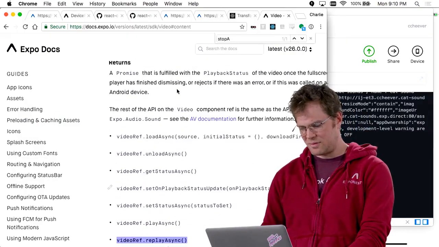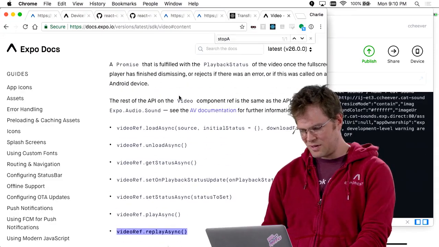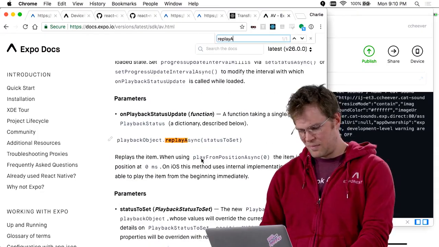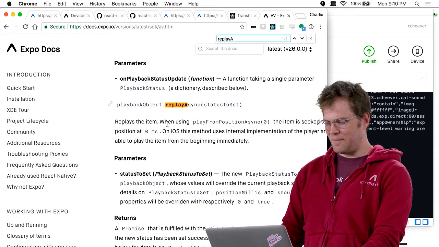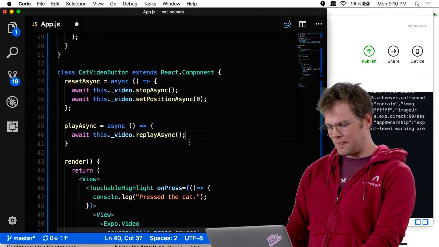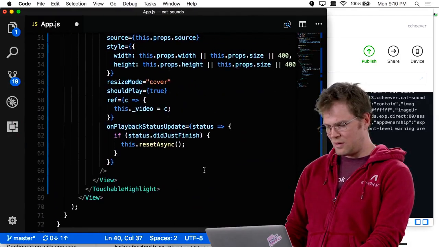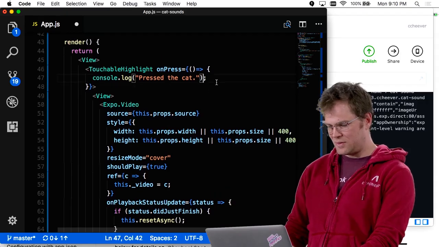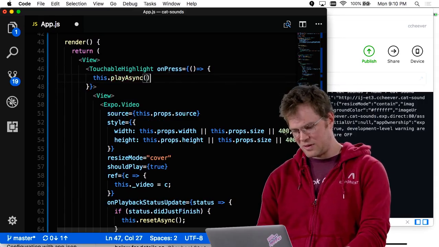Which is documented in the AV function, I guess. But basically, this will replay the item from position 0. So that's a pretty good thing to use. So now we'll just say, when you press this, instead of logging that, I'm going to say this.playAsync.